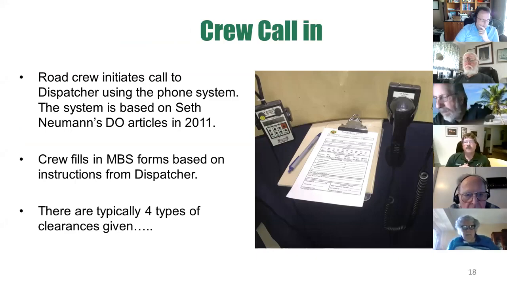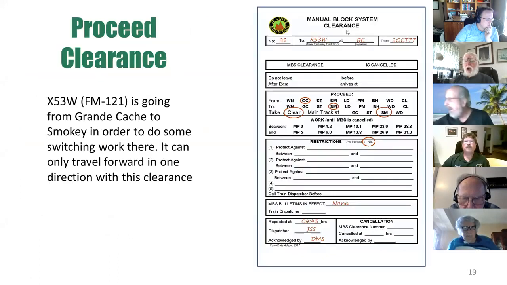The crews fill in the forms based on what the dispatcher's talking about. And what I'm going to do is just quickly go through 4 of the basic types of clearances that happen. So the first one is a proceed. And everything in red is what will be filled out by the dispatcher and the crew. So this is order number 32. FM 121 is my way freight. He's basically going from Grand Cache to Smoky, and he's going to clear main track at Smoky.